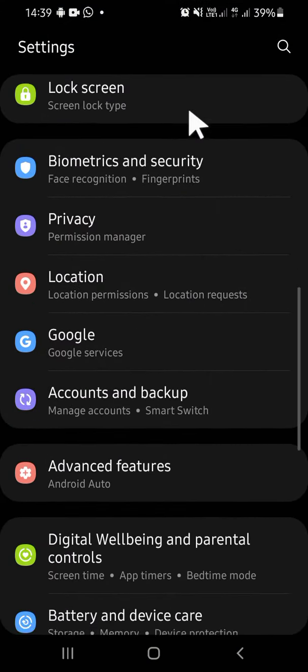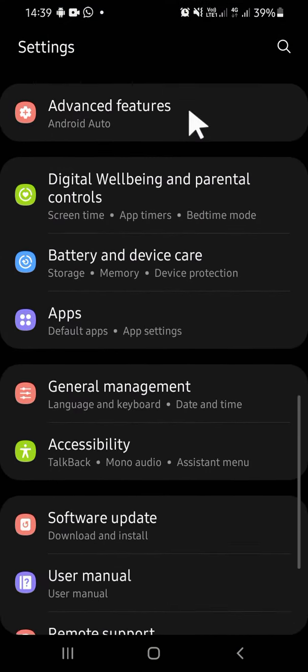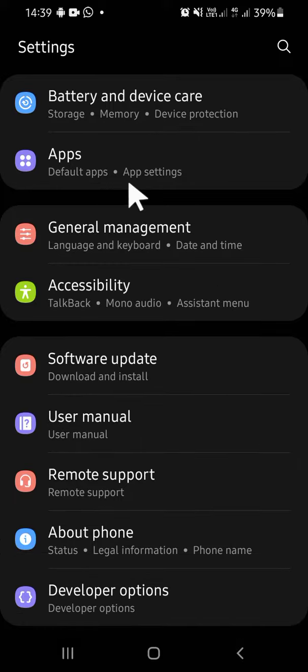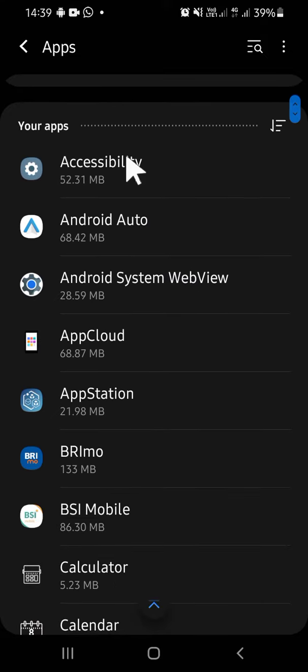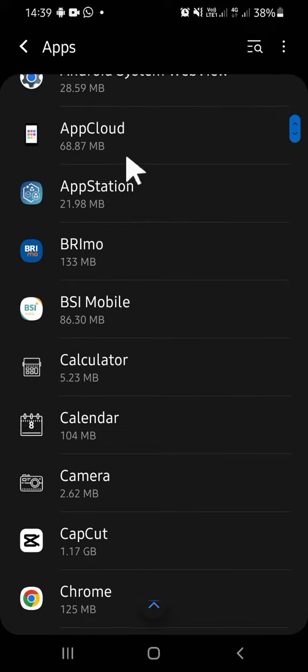Then we can scroll down until we find the app setting. So this is the app setting and I'm going to tap on it. And then we have to select the application that we want to move from internal storage to SD card. And just remember guys that not all applications can be moved to SD card. As far as I know, the applications that can be moved to SD card are applications such as Instagram and Telegram. So you have to check it first. You have to check whether the application can be moved or not.